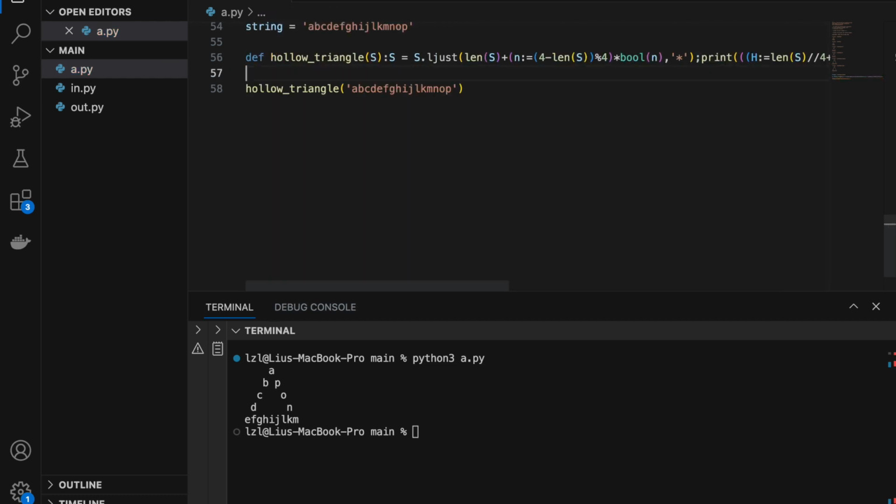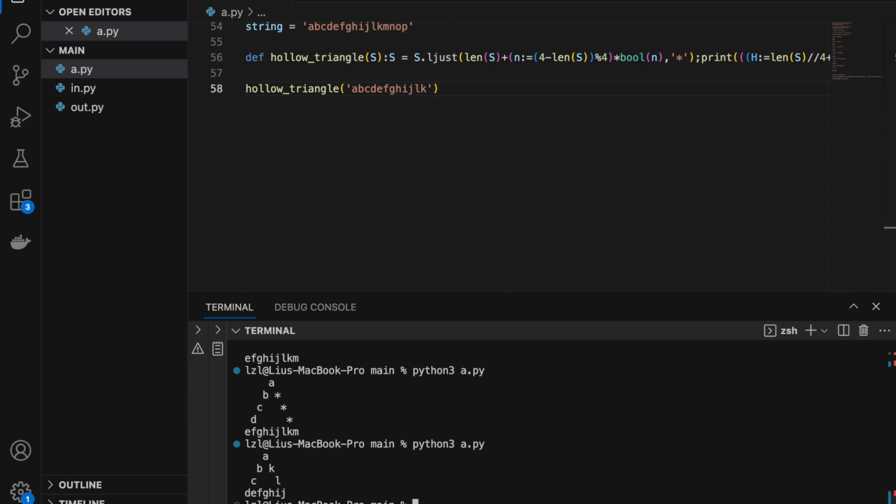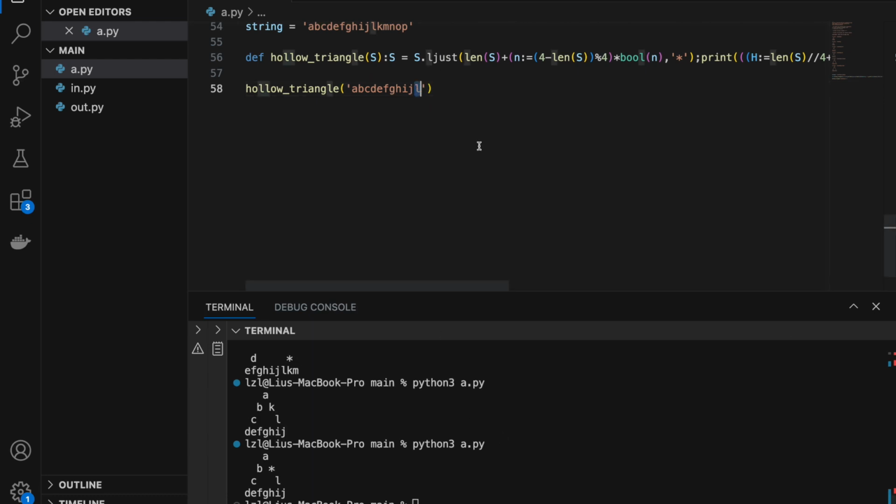Here we have it. So let's say I remove P, I should get a star. And if I remove O, I should have 2 stars. And if I remove N, I should get 3 stars. If I remove M, I should get a smaller triangle. And here we have it. If I remove K, I should get 1 star. If I remove L, I should get 2 stars. So here, we have successfully solved the hollow triangle function in one line of Python code.